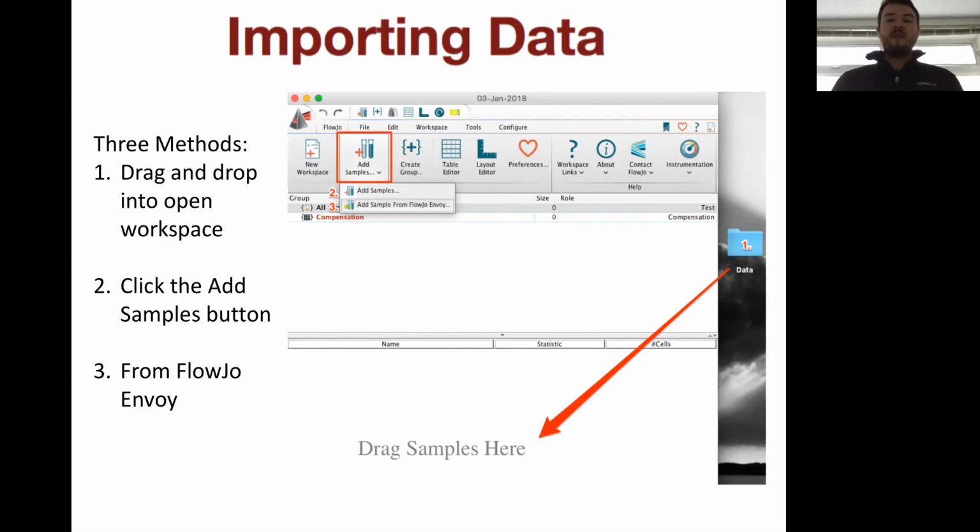So that's a clue. Also, in the FlowJo tab, if you click Add Samples, it'll give you a couple of different options. One is just to choose Add Samples, which will open up a browser window where you can find and select the FCS files on your computer, and that will add them directly to the workspace. Alternatively, as I mentioned, we've now connected the FlowJo Envoy product directly to FlowJo. And if you click Add Samples from FlowJo Envoy, it will actually bring up an Envoy browser that allows you to add data from workflows that you saved in that product directly to FlowJo without having to download the files first.